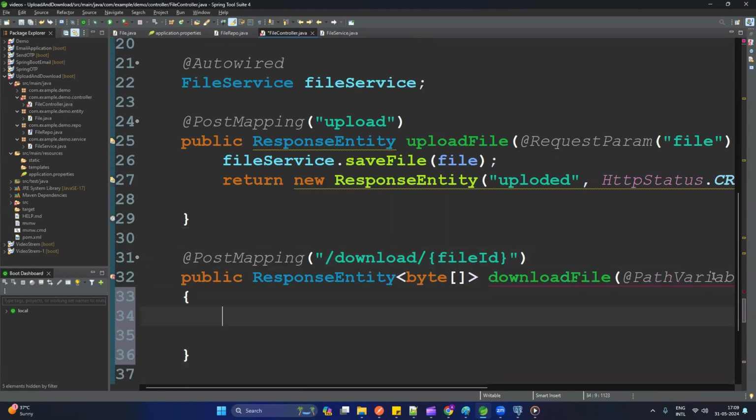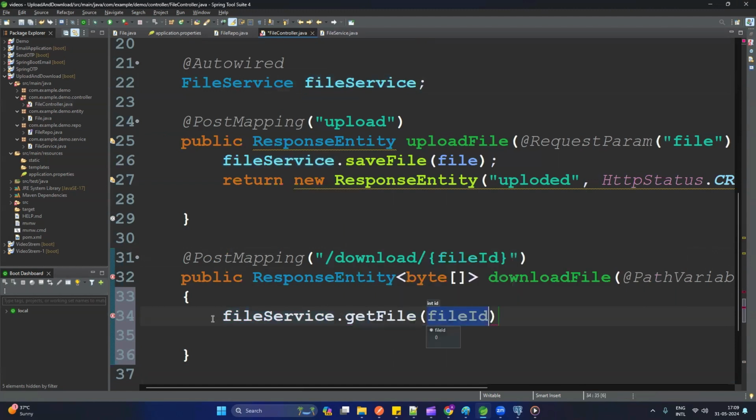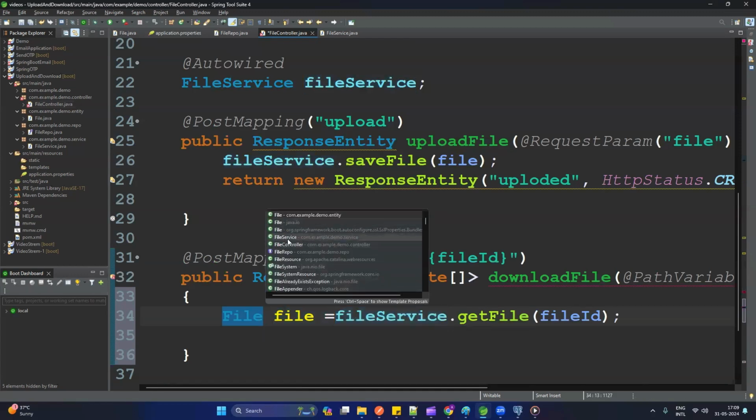Now provide the implementation. The implementation is we need to retrieve the file with the help of the file service. So fileService dot get file, and provide the file ID. It will return us a file object. Keep in mind that this file is not the Java File, because there are multiple File classes in Java, but it should be our object called File. It is from the demo.entity package.